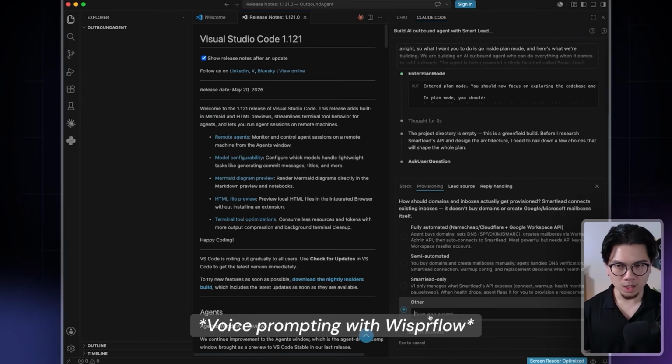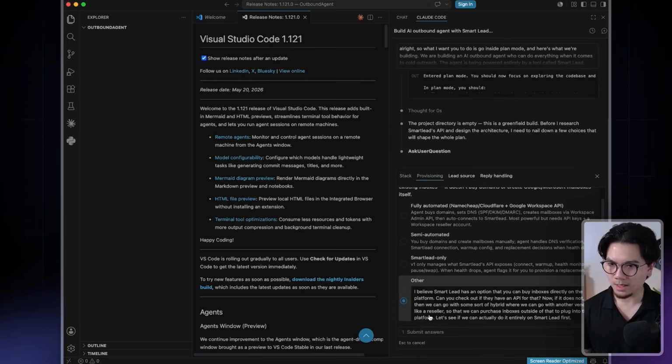Now, if it does not, then we can go with some sort of hybrid, where we can go with another vendor like a reseller so that we can purchase inboxes outside of that to plug into the platform. But let's see if we can actually do it entirely on Smartlead first. All right, let's check it out.